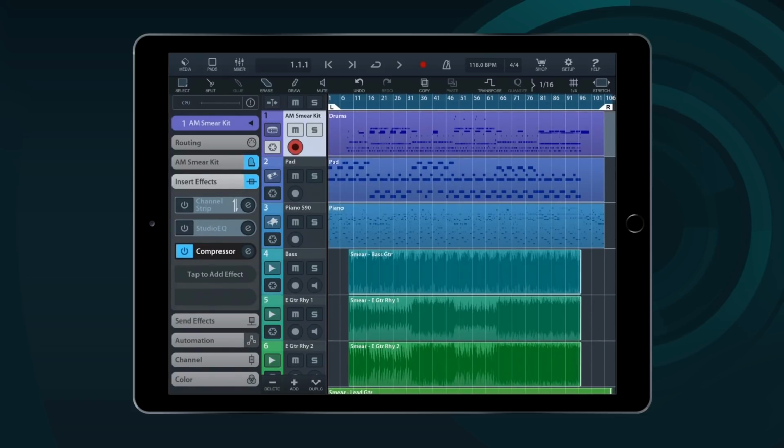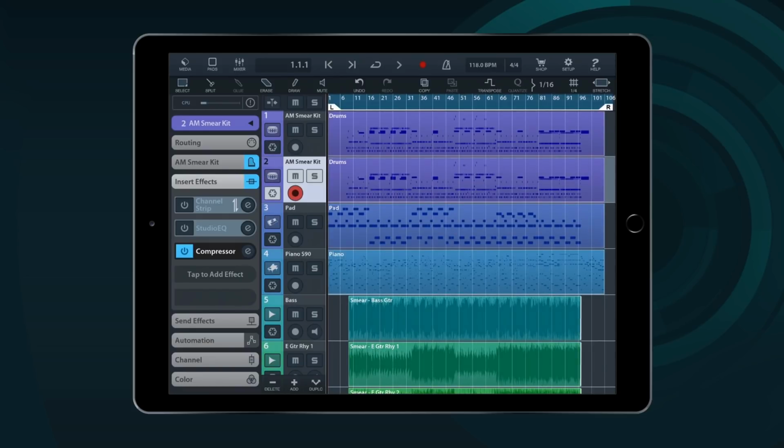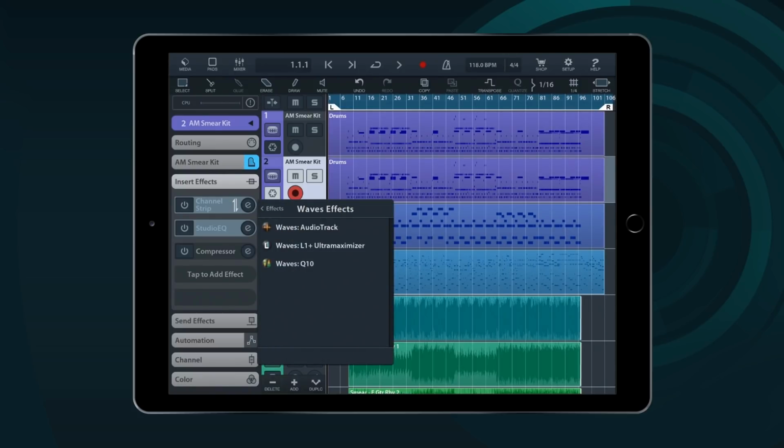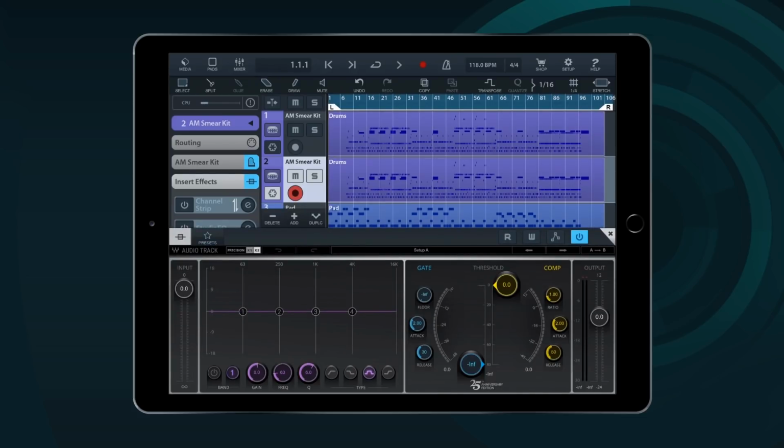All right, coming back to the Waves plugins. What I would like you to do is duplicate this track. So simply tap on the duplicate button at the bottom of the screen. This will give you a second AM Snare Kit track, track number 2. And on this track, please go ahead and disable the compressor. And you might have guessed it, we will add another Waves audio track on track number 2.